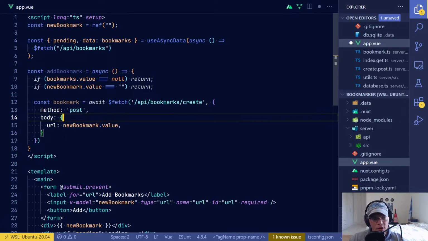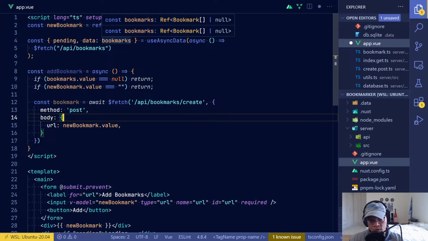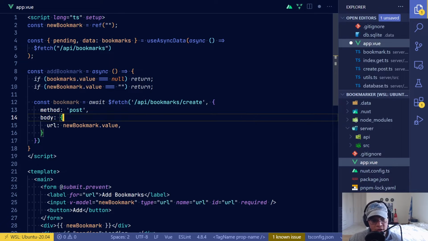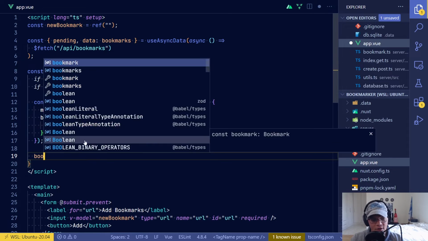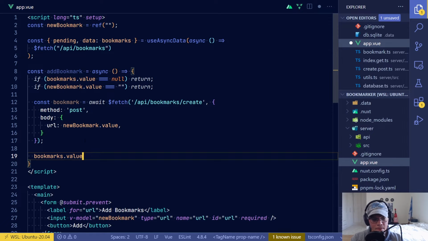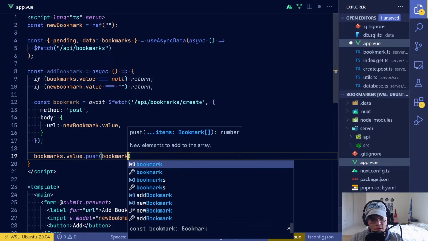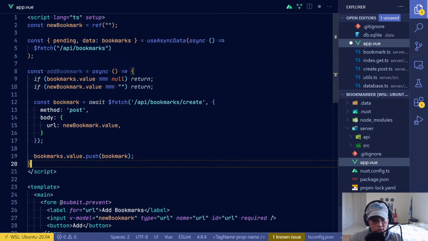Okay, so what we can do now, because as you can see here, the reference is null or bookmark array. But now that we check for null, the typing will work a little bit better in this function. Now that we got the bookmark, we know that this is an array, and we can just say current bookmarks dot value dot push the new bookmark. And yeah, that's about it. We created the new bookmark, and we're just adding it on the front end.